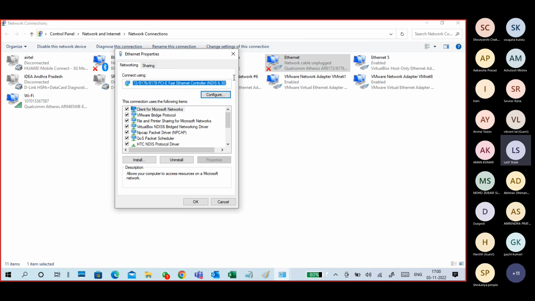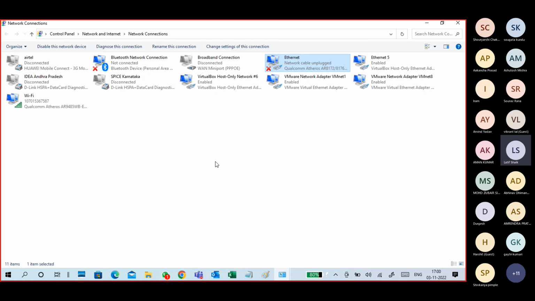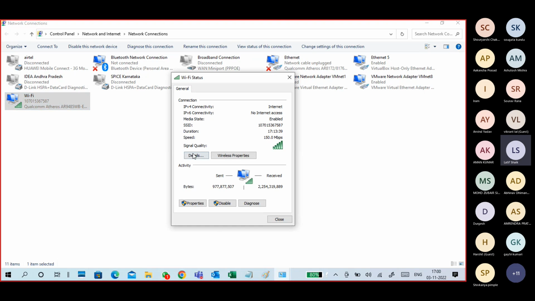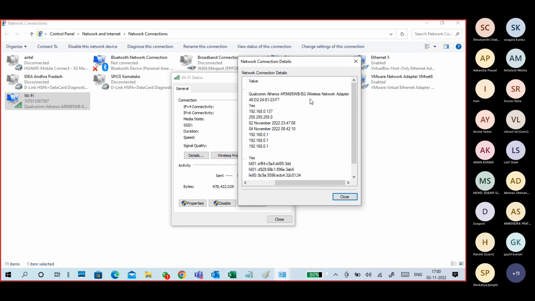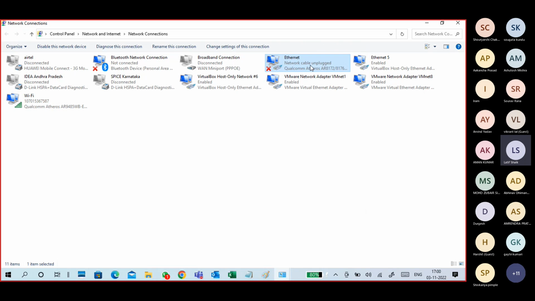It is a Fast Ethernet. It is a Fast Ethernet, which means data transmission speed is 100 Mbps only. This is Wi-Fi, wireless Ethernet, the wireless NIC, the wireless adapter. This is a wired Ethernet adapter. It is the Fast Ethernet I have.